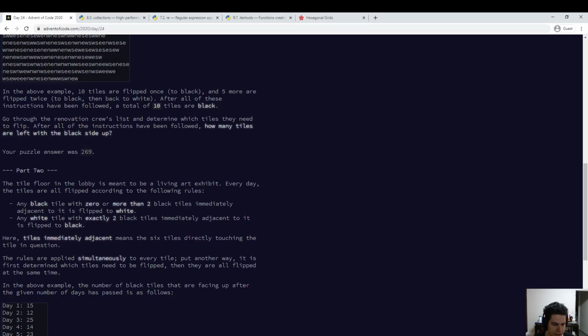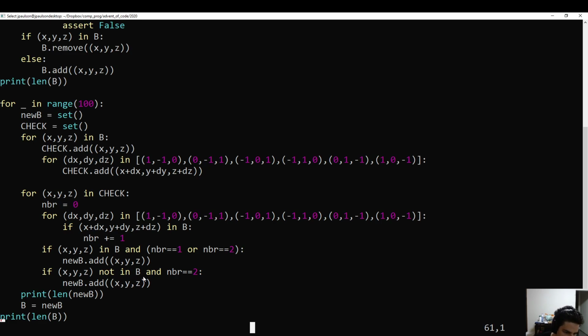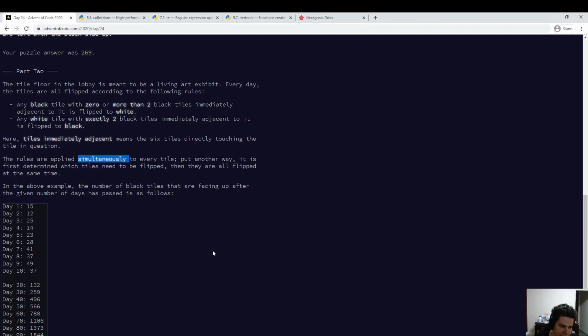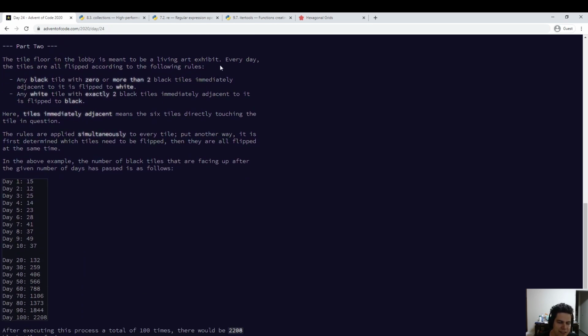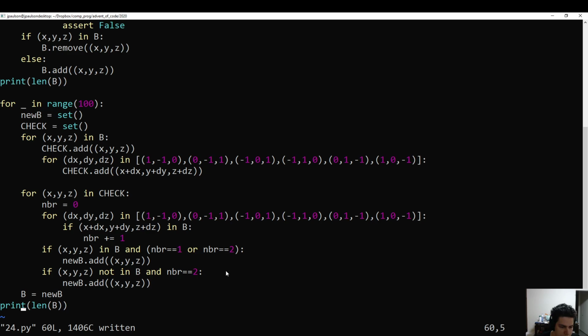The other thing that is easy to get tripped up on here is the simultaneous part. I'm not modifying B as I go through this loop. I'm just adding things to this new B set, and then I replace B with new B. That's what makes it simultaneous, since I'm doing the replacement all at once, and these checks are all using the old tiles. I thought it was somewhat unclear what the starting set of tiles for this automaton was supposed to be, but I guess maybe it's obvious that it's the tiles you got from part one. Anyway, that turns out to be true. So yeah, that's pretty much all there is to say about this problem.